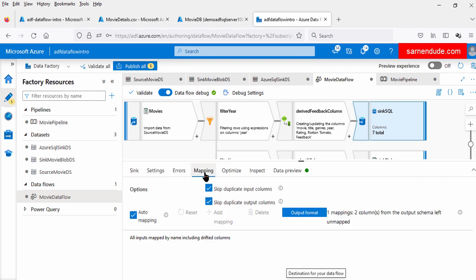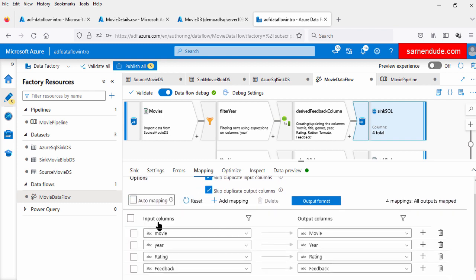Now let us go to the mapping tab. In the mapping tab, let us deselect the auto mapping. Now let us see what are the input columns and the output columns. Movie, year, rating and feedback. These columns are coming from the data flow and these are basically part of the database. So the value of this column will be mapped accordingly.